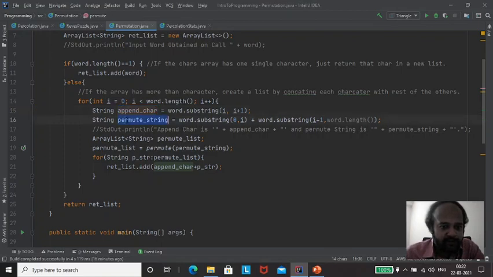Now, what is the permute string? It is the word reduced by forming a word which is created by combining the letters of the word other than the append character. So how can we do that? Yeah, a simple substring operation. You can think of this as a prefix, right? From the 0th position of the word, just before the ith letter, and from i plus 1, from the next letter of the word, till the end of the word.